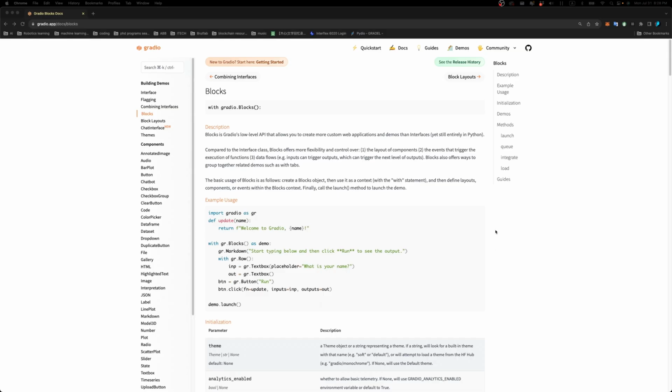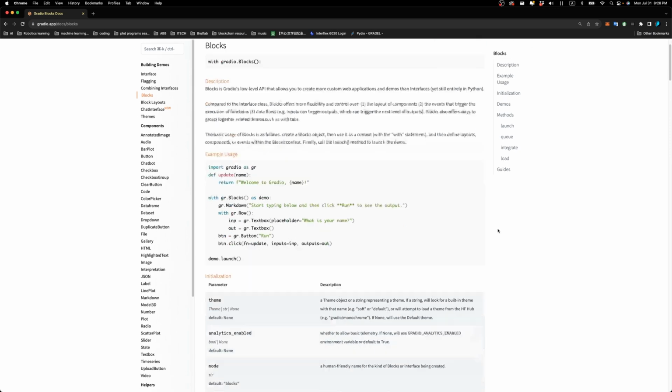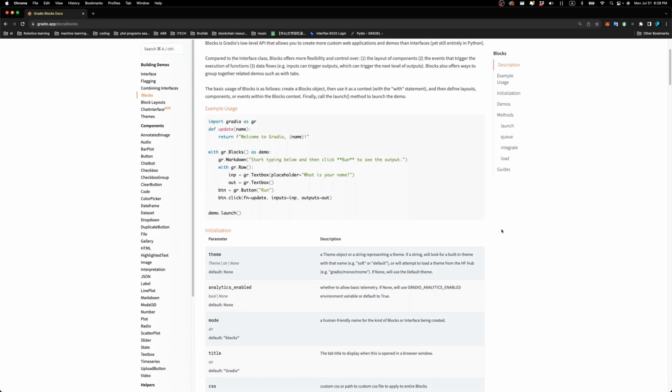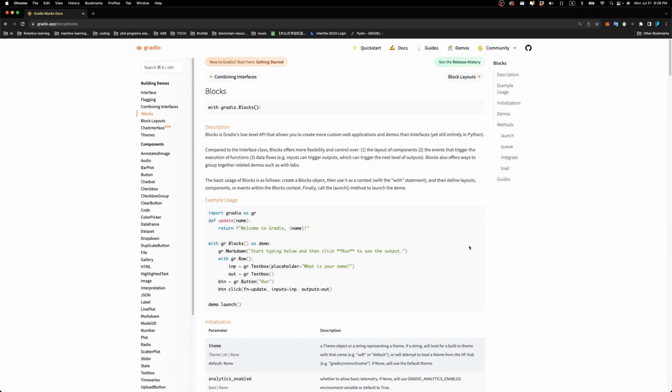You can also explore more about blocks, which allows you to add more customizations to your app. I encourage you to go to the official Gradio documentation to explore more about everything you can do with this awesome library.